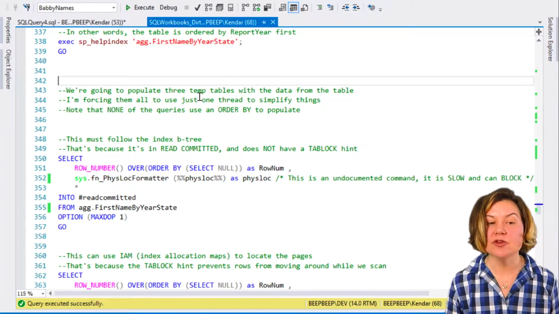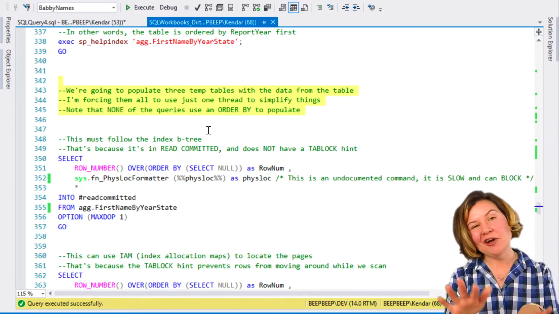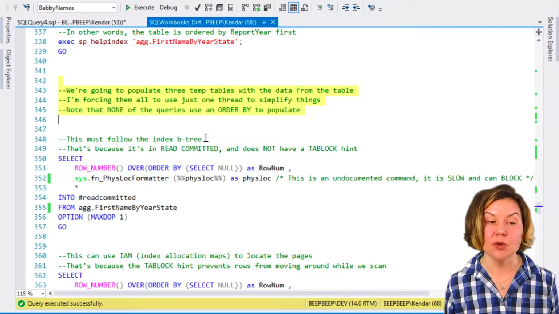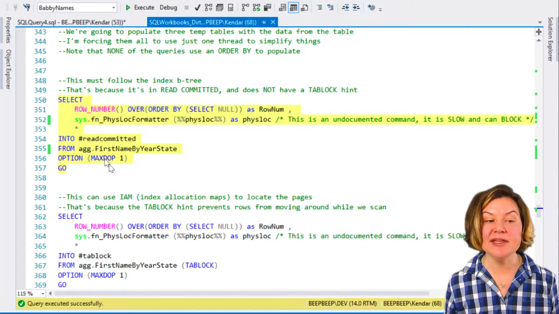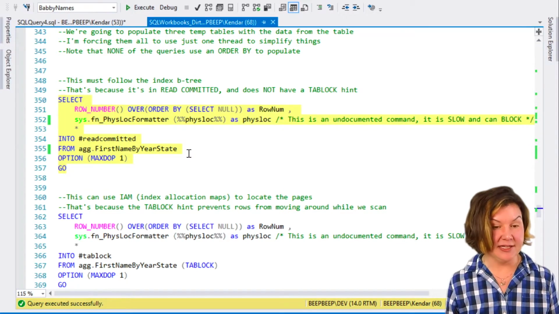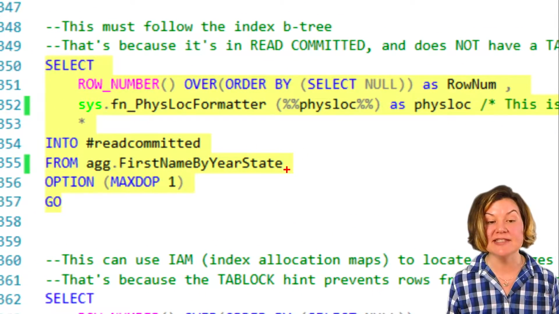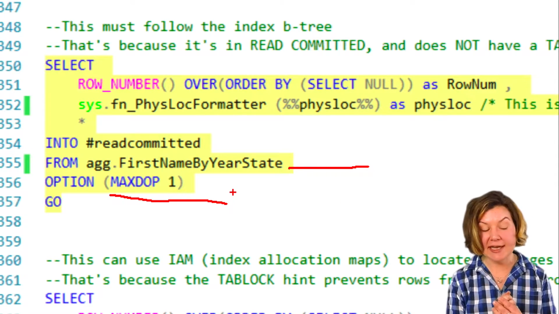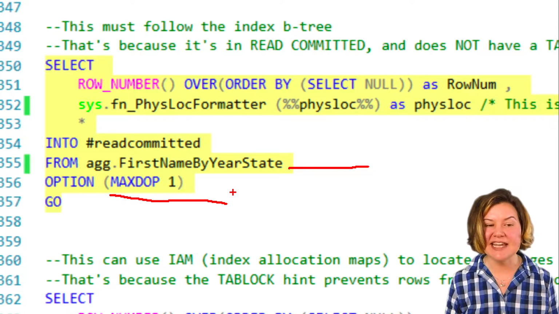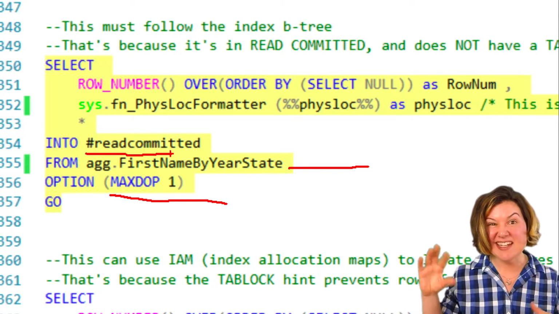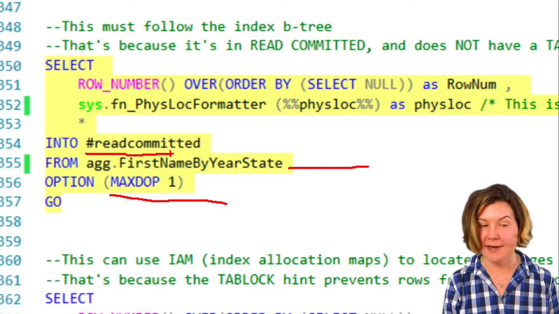I am going to populate three temporary tables, and I actually already ran these queries because they're a little bit slow. And I'll step you through what the queries do. The first query populates a table named read committed. It doesn't have a NOLOCK hint or any other hint on the query. We are just reading this in read committed. We are using just one thread because what we're going to look at is what order the data ends up in when it gets into read committed. When we're reading the data, what is the order that the data is flowing through our query?